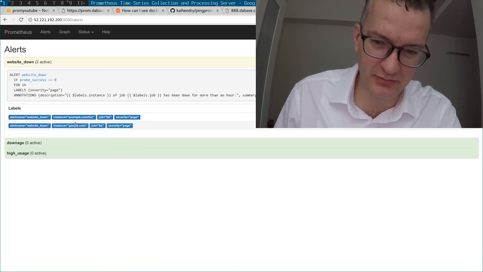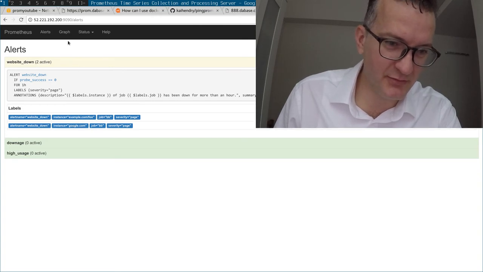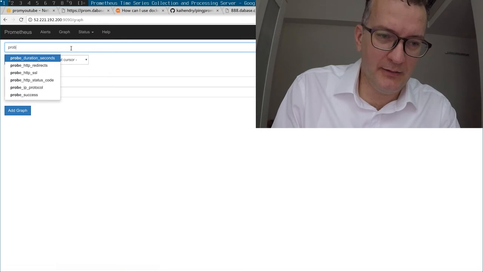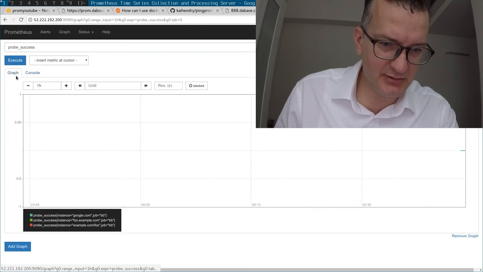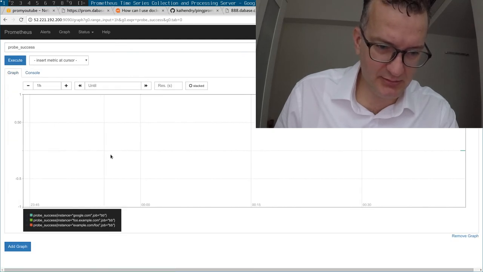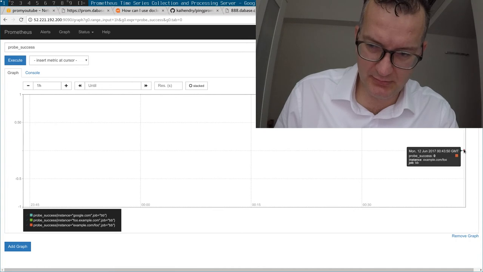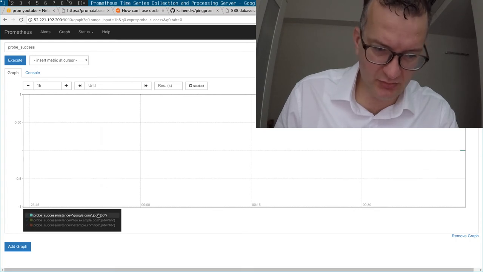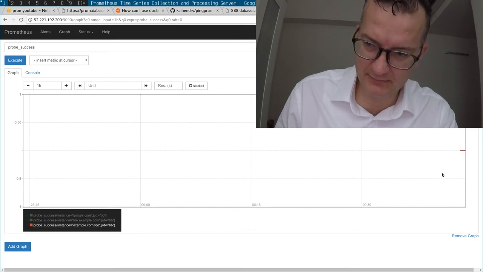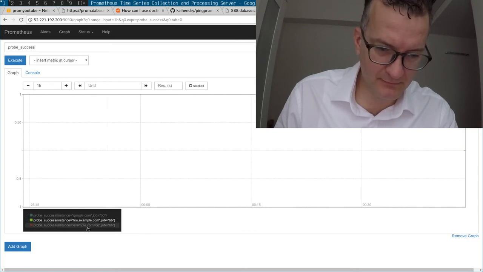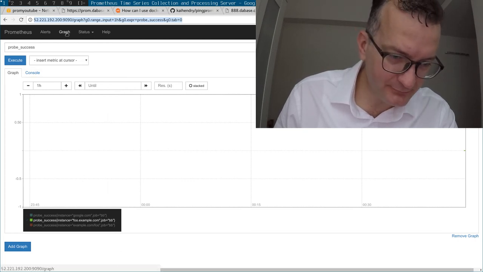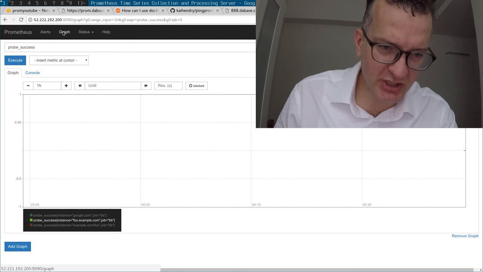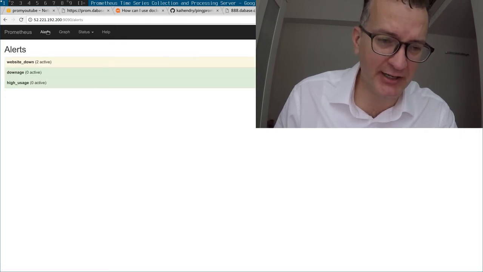Example.foo and Google.com. I'm not sure what's up with that. But if you go probe success, execute, you can see, why is Google failing? Anyway, you basically then just save that URL somewhere once you have the graph that you like to look at. And this should be a good starting point for you guys. That's how easy it is to get up and running.